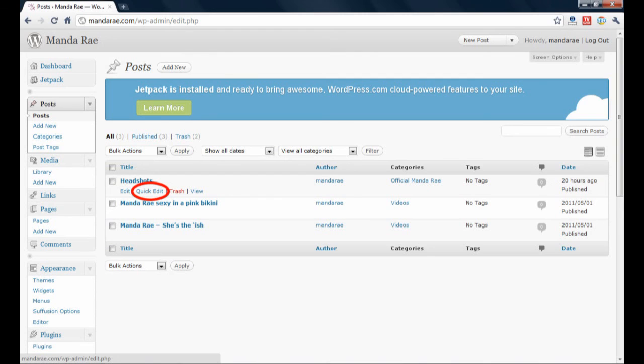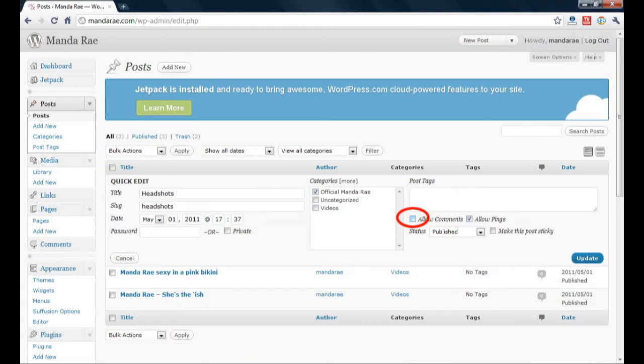If you hover over the post title, little links will appear and click on quick edit. This will allow you to edit the title, the categories, the time, whether it was private, and also allow you to turn on and off whether or not people are allowed to comment on the post. If you make any changes here, over on the right hand side you'll see an update button. You're going to want to click that to apply the changes.